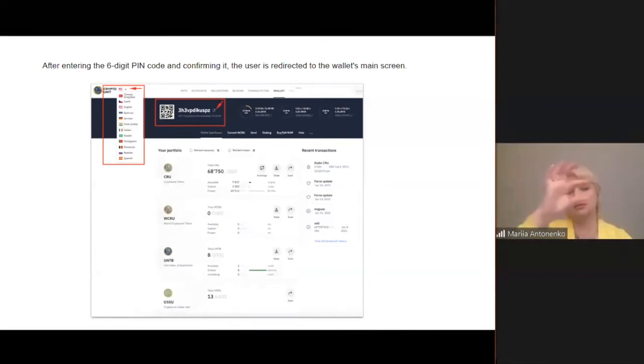And point two is the QR code. You see, it's the red rectangle with an arrow. This is your wallet address. Also, write it down on the same piece of paper where you have your 12 seed words.